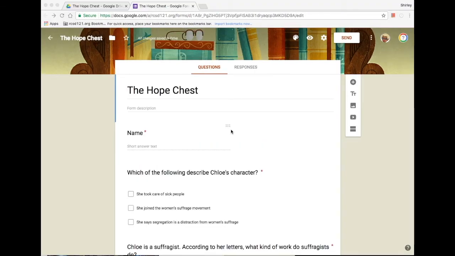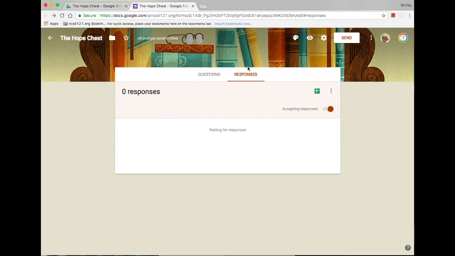So here we're in that editing version. I noticed it said questions on the top and then it says responses over to the side. If we go over to the response section, when you click on this, you'll be able to see we don't have any responses yet, but responses that people have submitted to you.